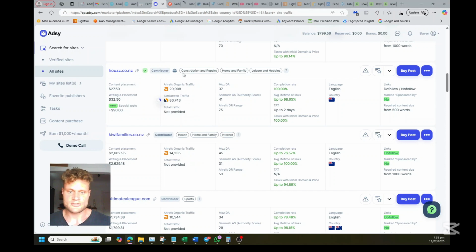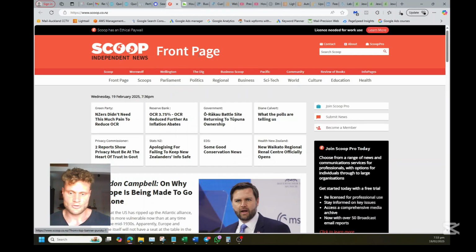Now, you always have to check out these sites before buying an article because sometimes they're not what they seem. Okay, Scoop, Independent News. This is cool. I think we could do something here because we do need a news site, a news article, but it's not too hard to find a news kind of thing to make with anything really.